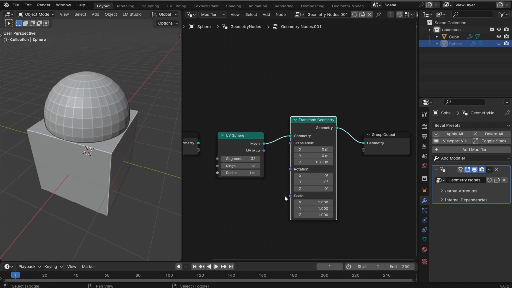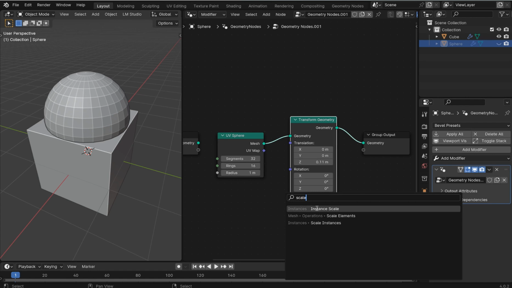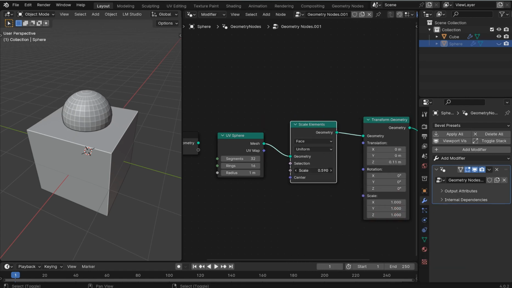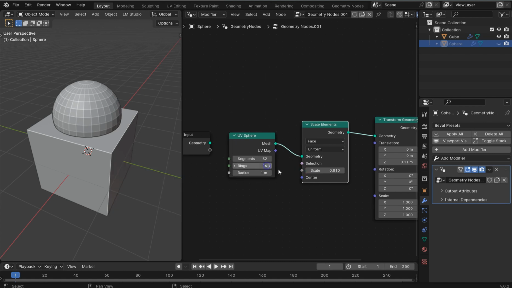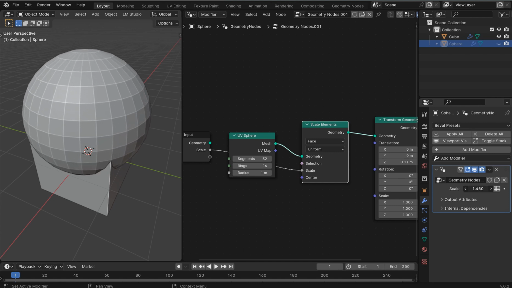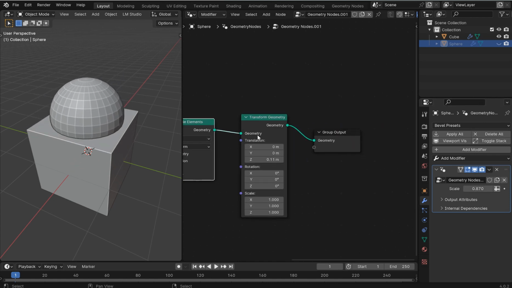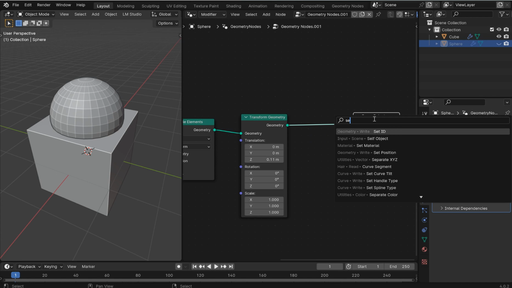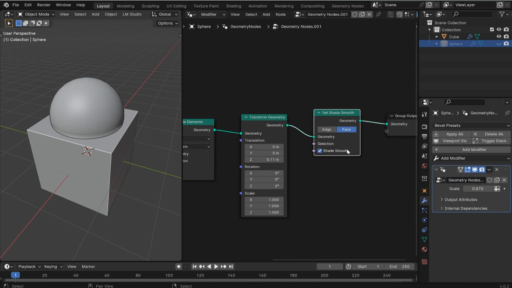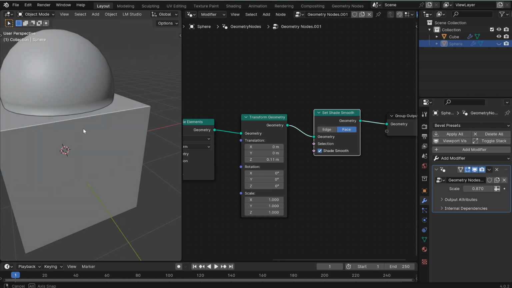You can scale that. I always like using the scale elements node, so everybody has their preferences. You can just scale it here as well, whatever you feel like. But I like outputting the float scale, if you will, because it's just one value. It's not gonna hog up the screen. I can't stand that. So now we can do a set shade smooth if you're still using Blender 4.0.2 and make that look somewhat decent.